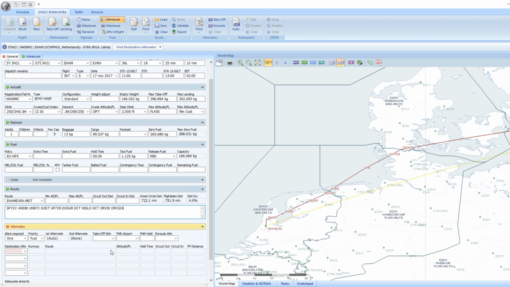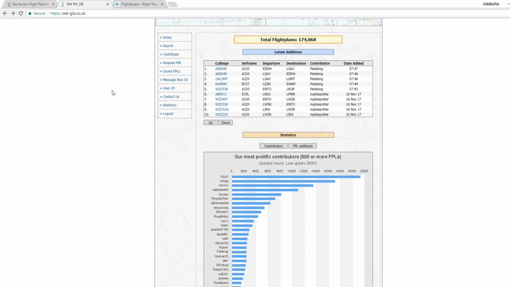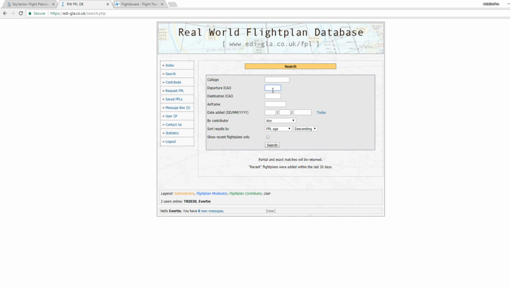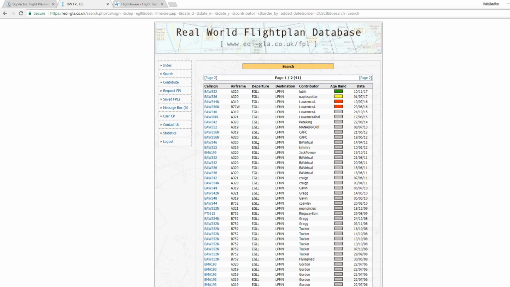There are some other ways at finding routes. One great website I would recommend is this real world flight plan database. Here you can view real world flight plans, and that's pretty cool. So you can just use the search function right here, for example, and we type in, let's say we're gonna fly from Heathrow to Nice. So departure ICAO code and destination ICAO code, and we can just find flight plans.